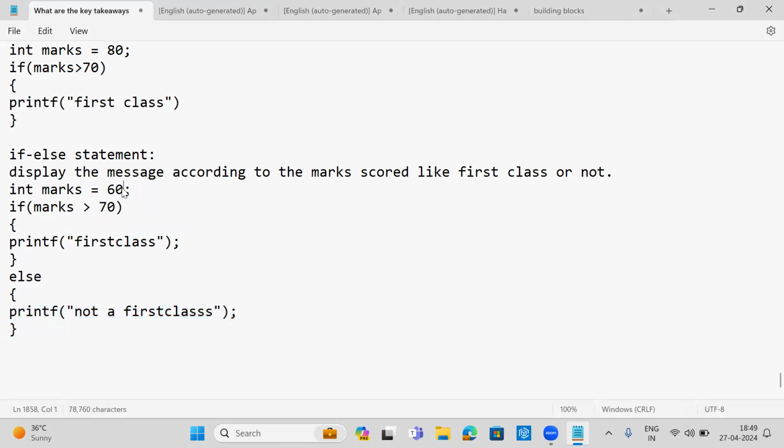Now, if we make the marks as 75, it will first check: is marks greater than 70? Here it is true. So it will print first class. It does not execute the else part. So you can see here, we are controlling the flow of program execution. We have two statements, but depending on the condition, we're executing only one statement. Whichever condition is true, that block will be executed.